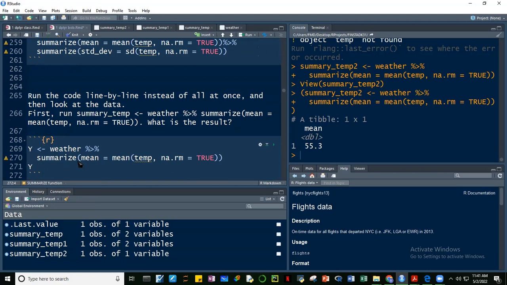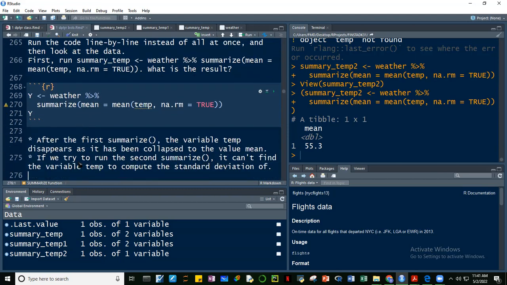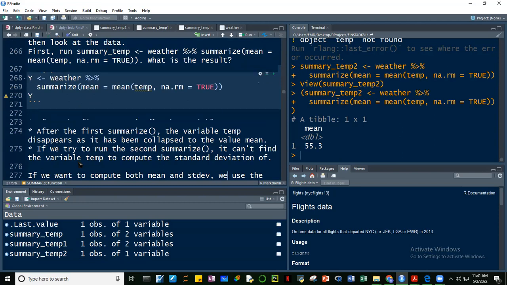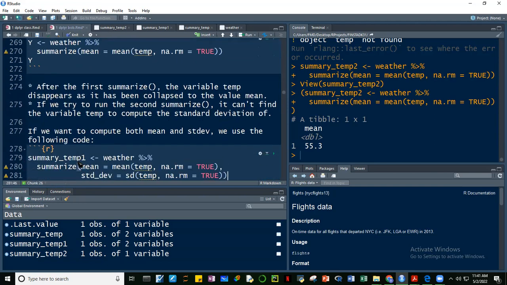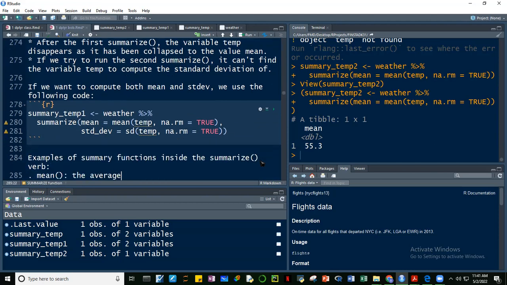Okay, so ito yung kanina, no? We run the code line by line. So after the first summarize, sabi natin, wala na yung temperature. Wala na yung object na weather kasi bago na yung object natin. Tapos ang laman na niya yung mean. Okay? So going back to the first one, summarize. Kasama doon sa summarize natin yung mean at saka standard deviation. Okay, so this is the correct one.